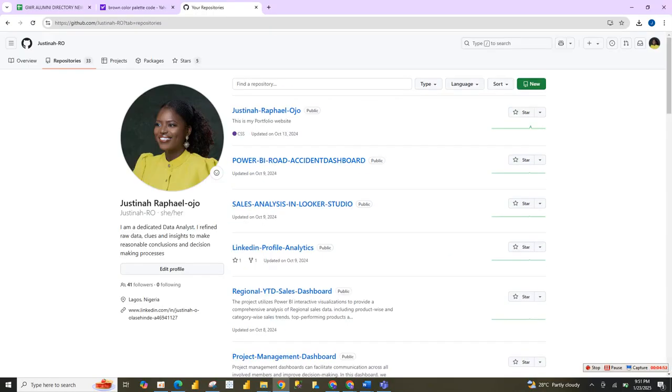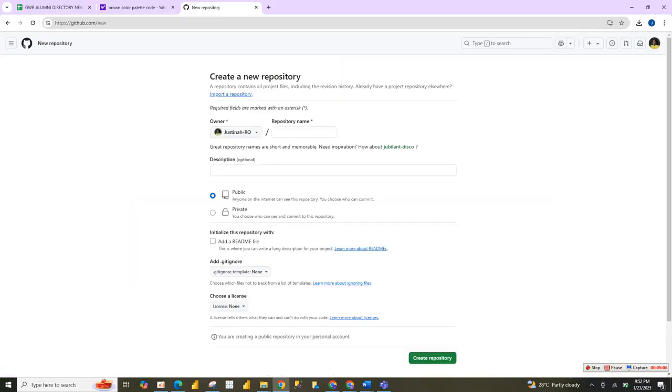Next, assuming I want to upload a new project to my GitHub account, the first thing I'm going to do is click new. Once I click new, I'm creating a new repository to store my new project online. Now it's asking me for the repository name.